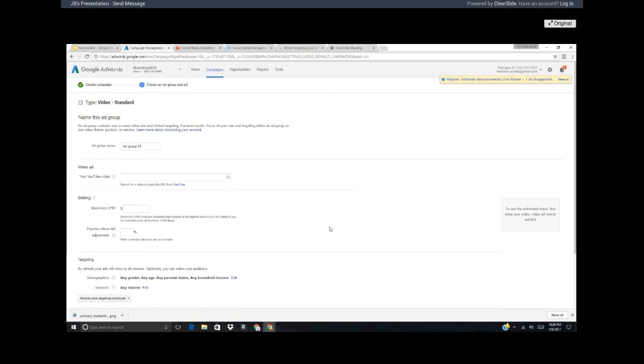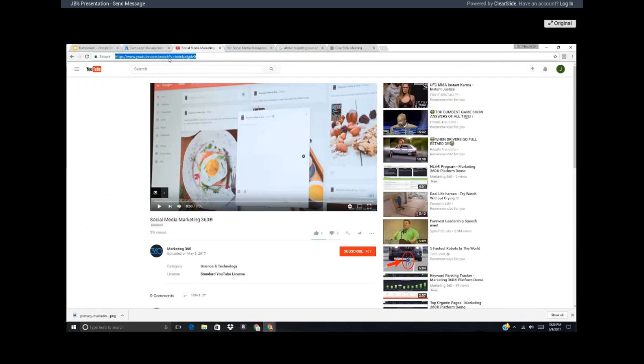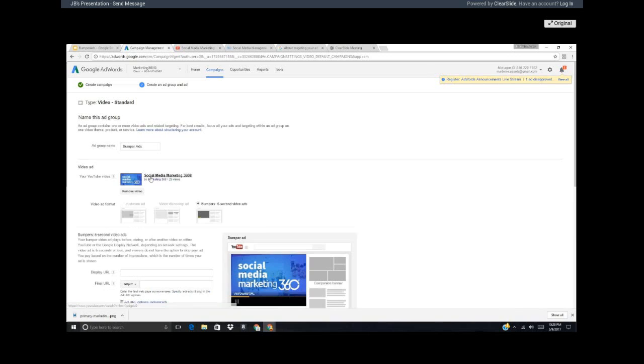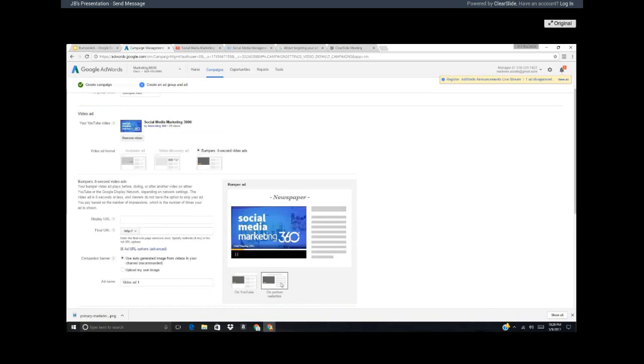It takes you to the ad group where you really start to build out the ad associated with the campaign. In this case, maybe I'm going to call this bumper ads. You're going to want to put in your YouTube video ad. In this case, I already have it here. So you can just select it like I did here, or go straight to your YouTube channel and paste it in. Once you've selected it, it will highlight it and show it. It shows you what your bumper video ad looks like. You can also take a quick view of what it looks like on partner sites, which is pretty cool.